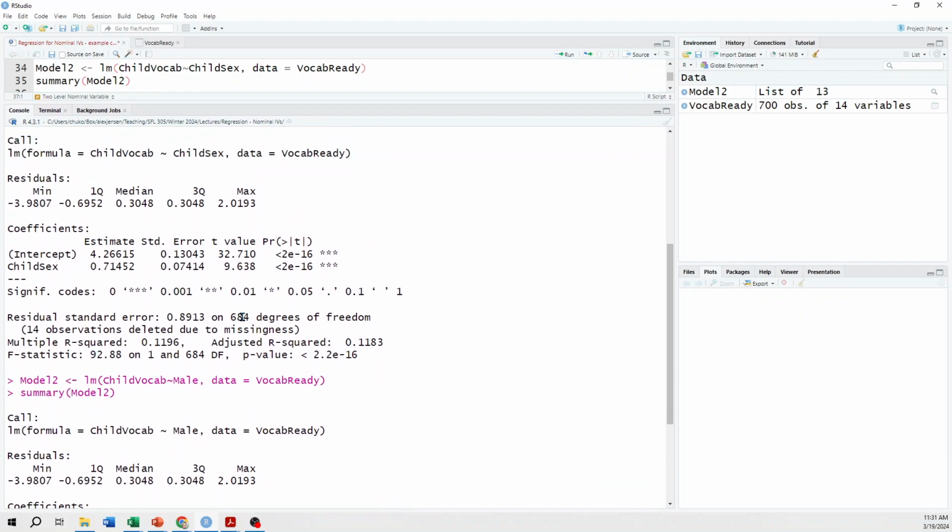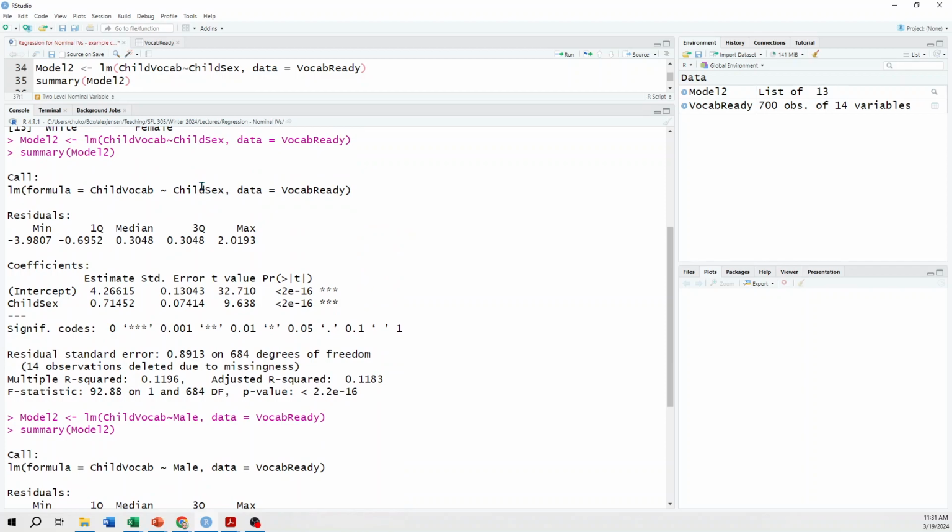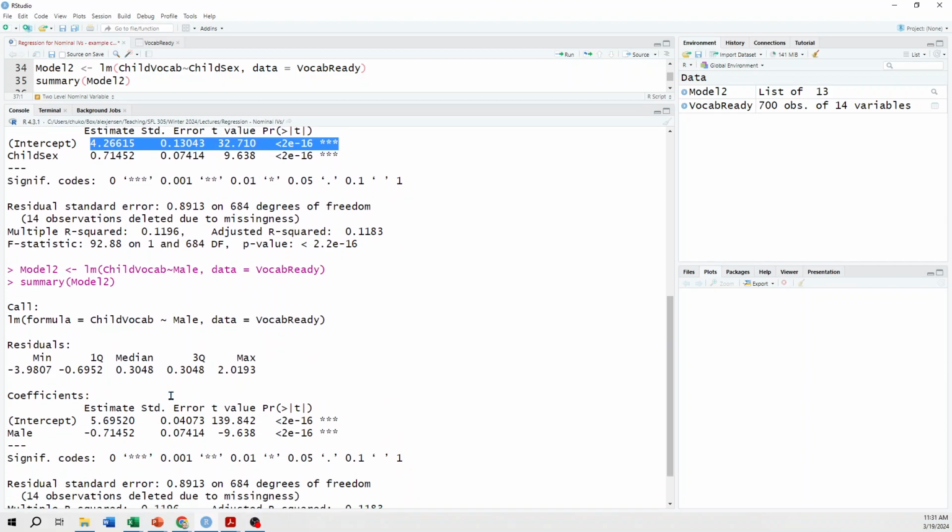Okay, so when we ran it with the child sex variable, where things were coded a 1 and a 2, what we had was the intercept was 4.27. And we change it now to a model where we use, instead of the child sex variable, the male variable, where they're now 0s and 1s, and 1 being male. So now our intercept estimate is 5.6 or 5.7, if we round that.